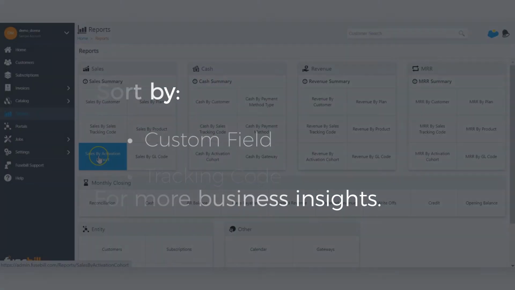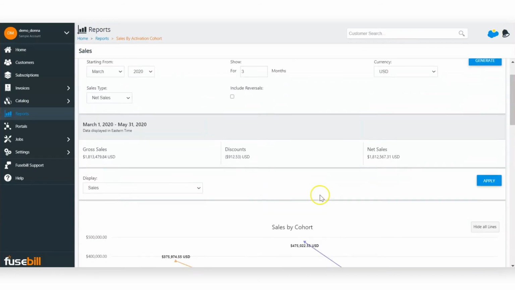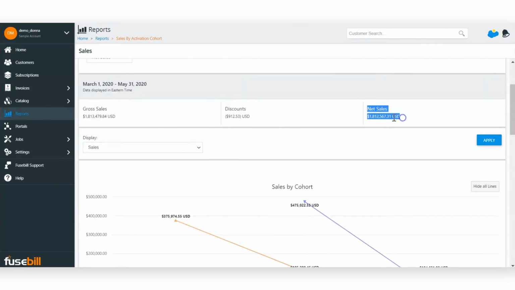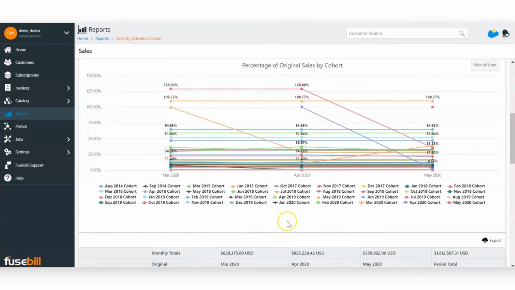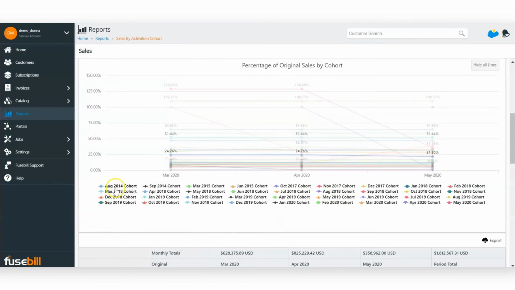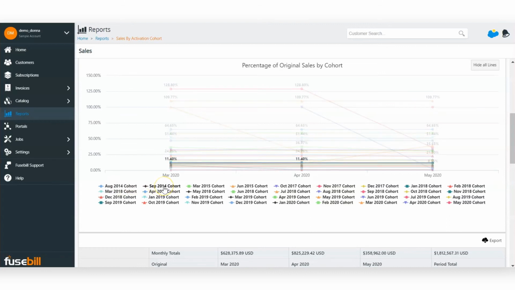Christine? Sure. The activation cohort option runs a report based on when your customers signed up. This is a complicated report, so let's just run it for the past quarter first for simplicity. You can run this by sales amount or percentage amount for customers. But basically, what it's breaking down is your historical customers all the way back to when your company started using Fusebill. In this case, August 2014. For example, if you run it by percentage, you'll see what percentage of customers from each cohort remained on the system and continued to pay.